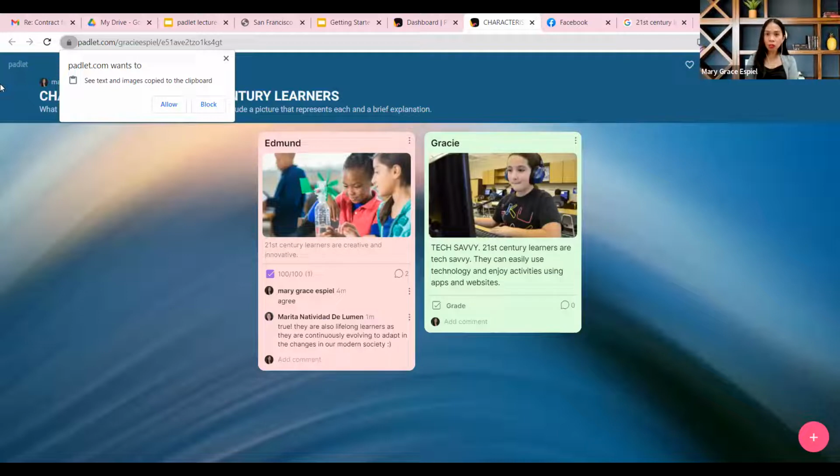We can even do it as a group activity. Halimbawa, group 1. O, kayo, ito ang tanong nyo. What are the characteristics of 21st century learners? O, ibahin nga lang natin yung layout pagka ganon. So, ano ang characteristics of 21st century learners? Kayo yan, group 1. Group 2.